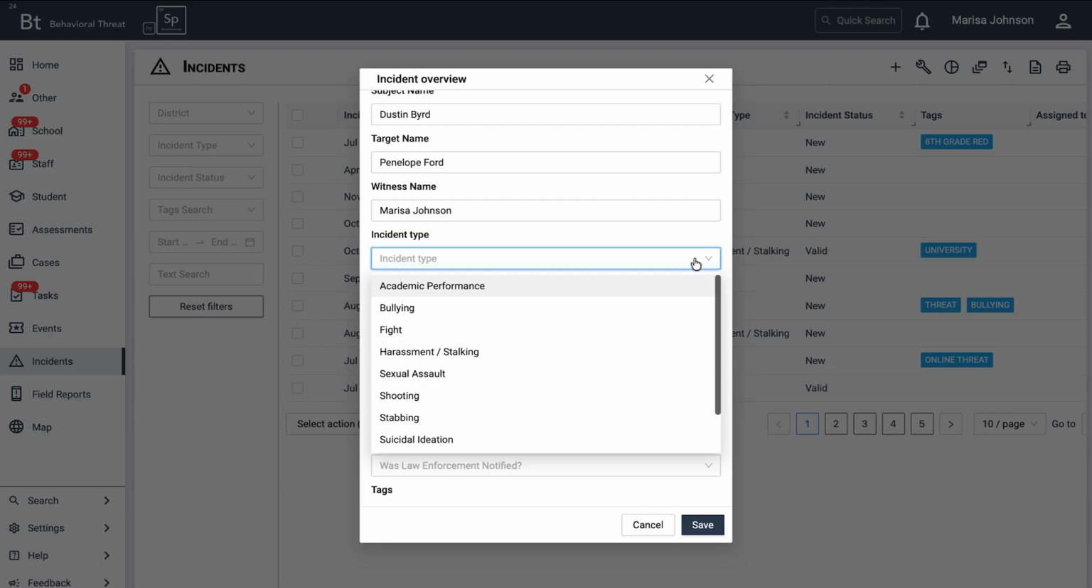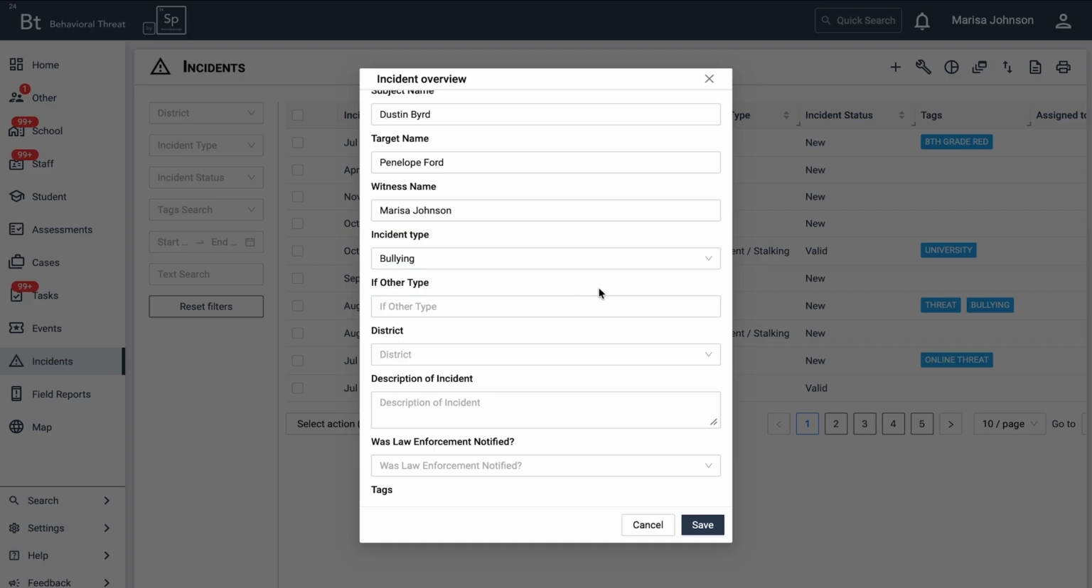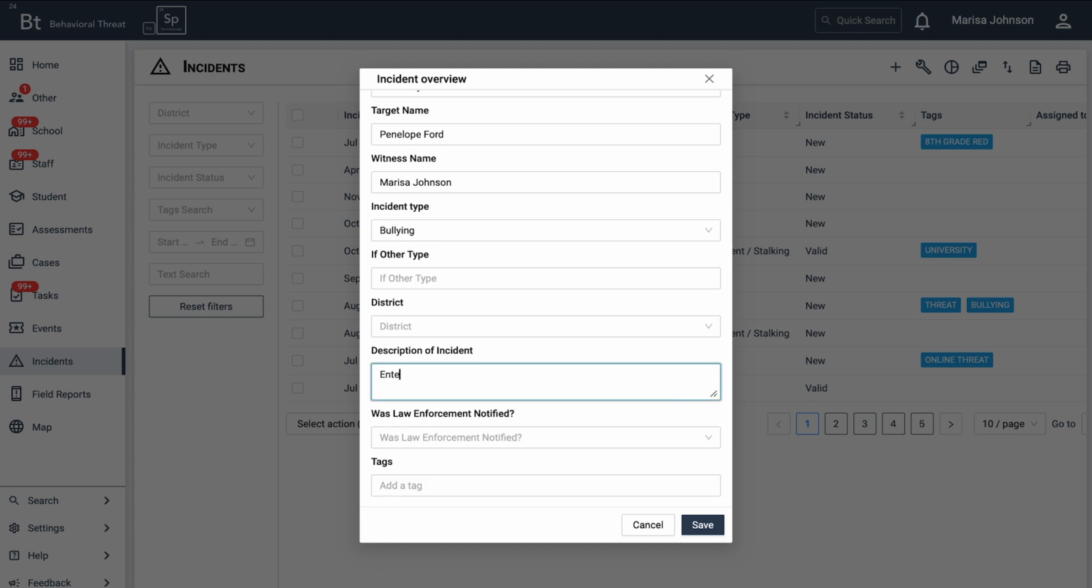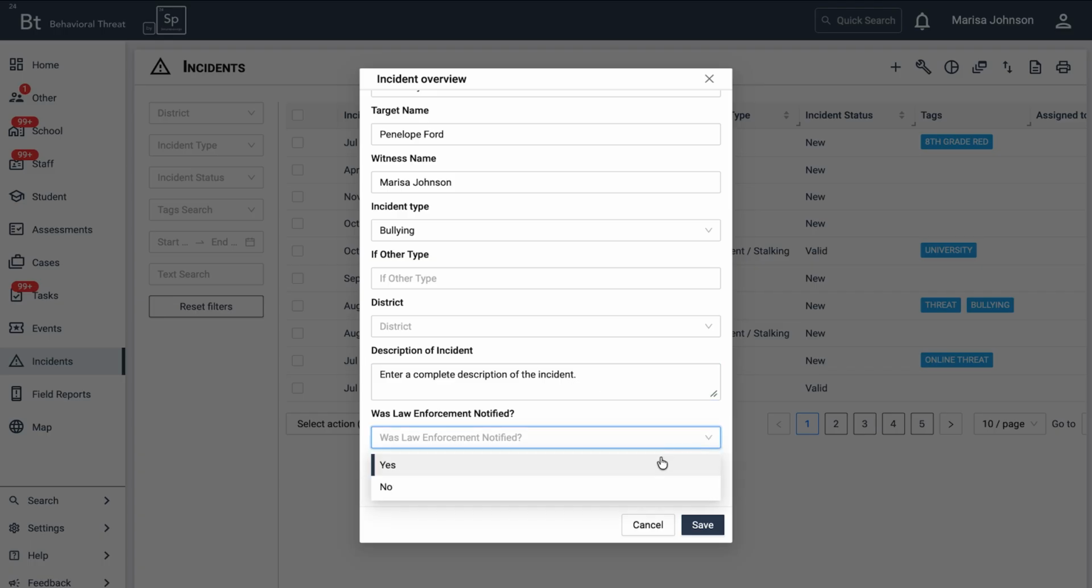Associate the student with the incident by beginning to type the student's name and selecting the correct student from the list that appears. If there was a target and/or witness, they can also be added. If the student does not appear, it is possible that a student record has not yet been created. A student profile must exist before it can be associated with an incident.